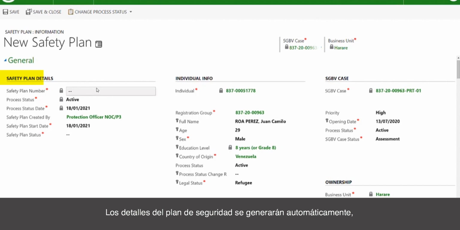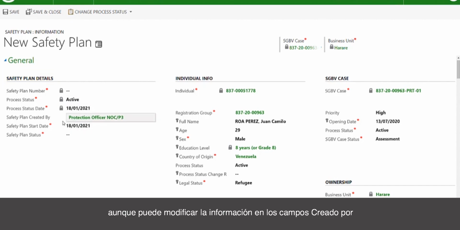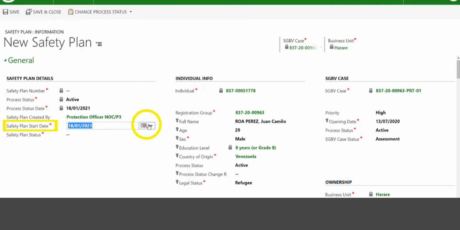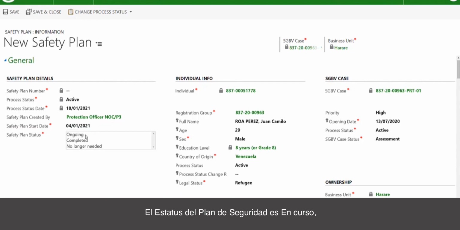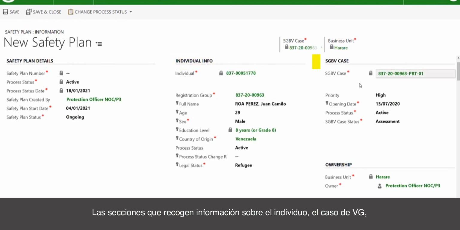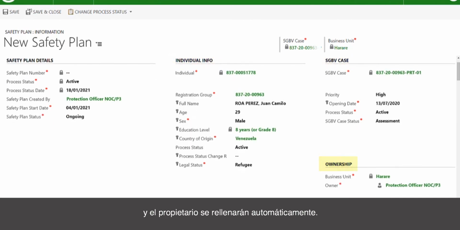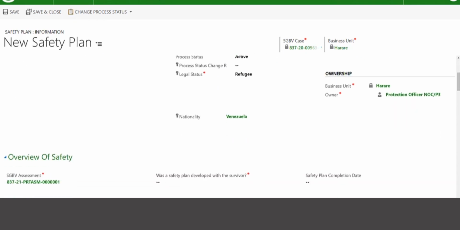The safety plan details will be automatically generated, although you can modify who it was created by and the start date. So this is the safety plan status. Is it ongoing, is it completed, or is it no longer needed? Currently it'll be ongoing. The individual info, the GBV case, and the ownership all will be automatically populated.